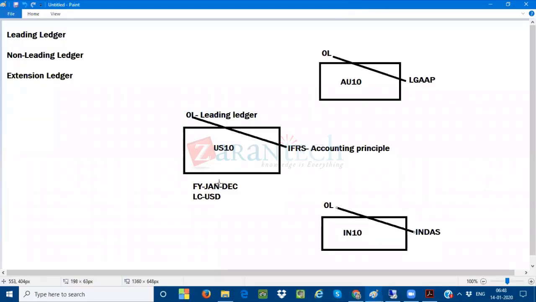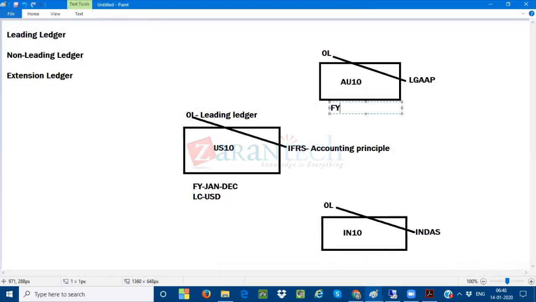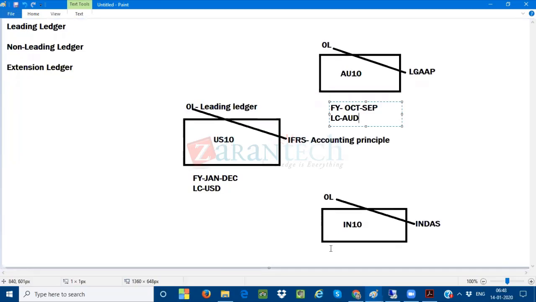Now, one more thing I forgot to mention. Here, my fiscal year variant, which I'm addressing to my leading ledger based on IFRS, is going to be January to December. But when I come to Australia, the fiscal year variant is, for example, October to September, and the local currency is going to be AUD, Australian dollars. Now, when I come to India, the fiscal year variant is April to March, and here the local currency is going to be INR.